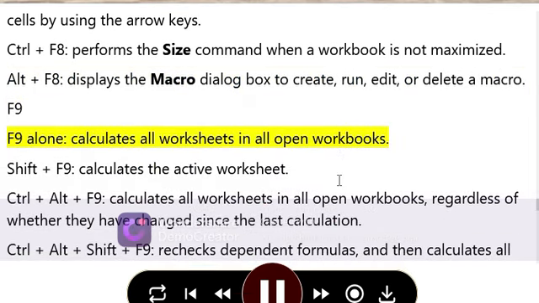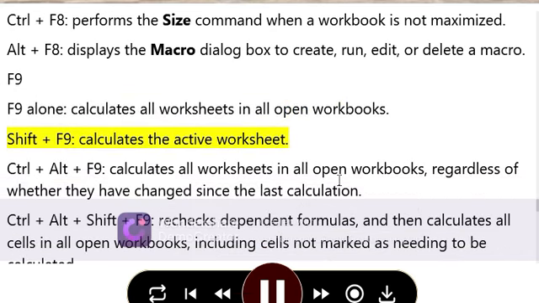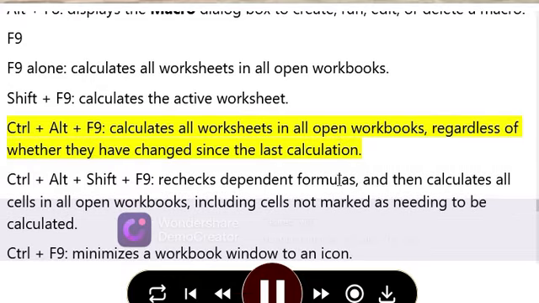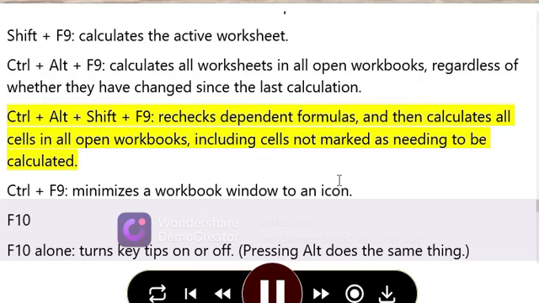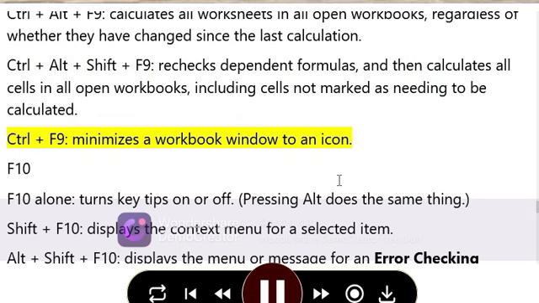F9. F9 alone calculates all worksheets in all open workbooks. Shift plus F9 calculates the active worksheet. Control plus Alt plus F9 calculates all worksheets in all open workbooks, regardless of whether they have changed since the last calculation. Control plus Alt plus Shift plus F9 rechecks dependent formulas and then calculates all cells in all open workbooks, including cells not marked as needing to be calculated. Control plus F9 minimizes a workbook window to an icon.